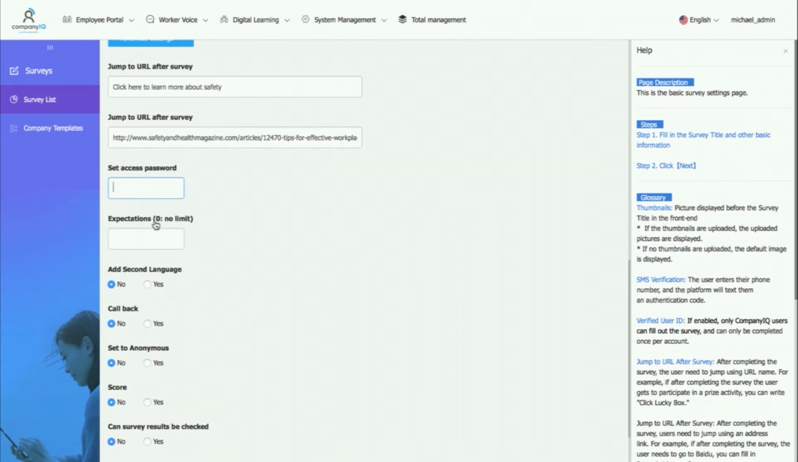Set access password. This, according to our assignment, will be 1234. And what this does is participants have to enter this password in order to enter the survey.